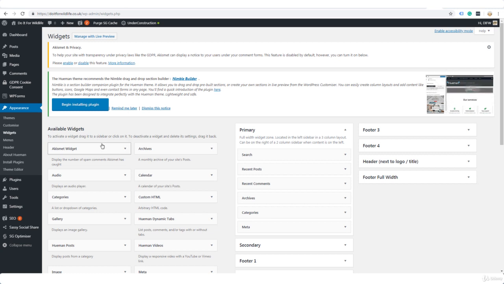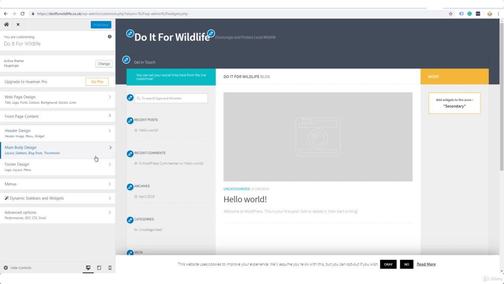The second way to get to your widgets is by clicking on Customize and going to the customization panel. You can do the same thing here as you can on the Widgets page when it comes to widgets. The difference is that if we use the customize panel, we can see changes in real time. So let's do that. Now, in your customization panel, you may just have an option that says Widgets. For this theme, it says Dynamic Sidebars and Widgets.